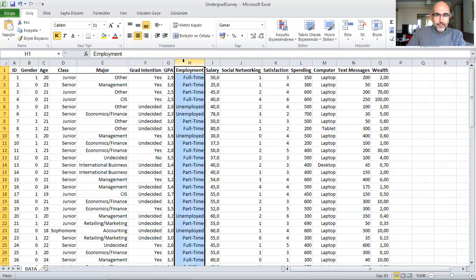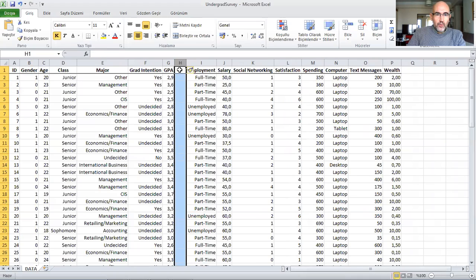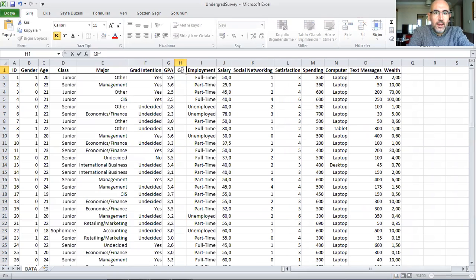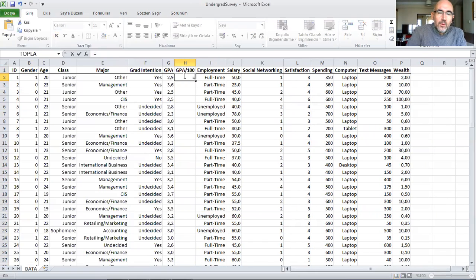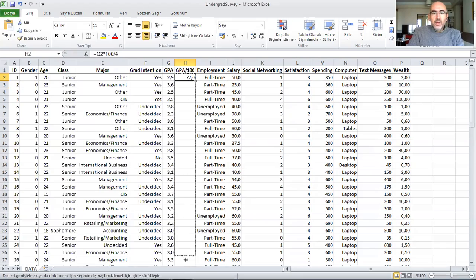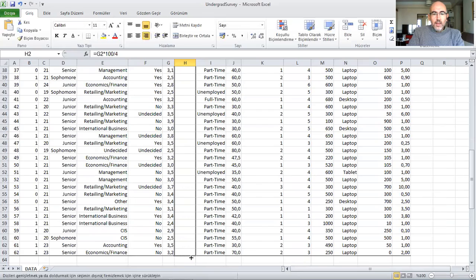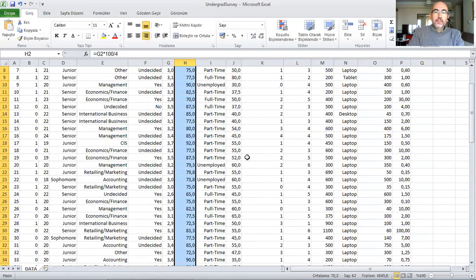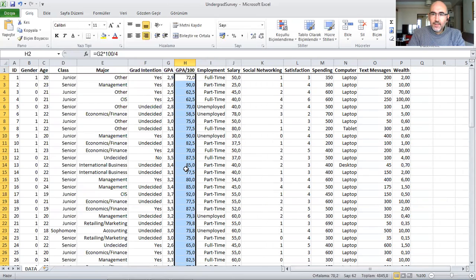Take the GPA. First, I want to insert a new column here, and I want to create a GPA over 100. So all I have to do here is take the GPA variable, multiply by 100, and divide by 4, since it's a GPA over 4. And if I'm accustomed to using the GPA over 100, now that is a variable which has been transformed into 100.